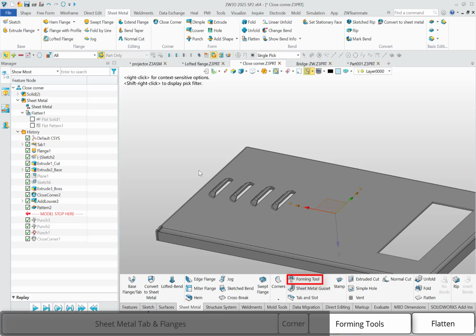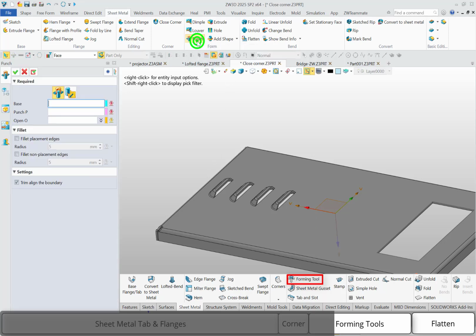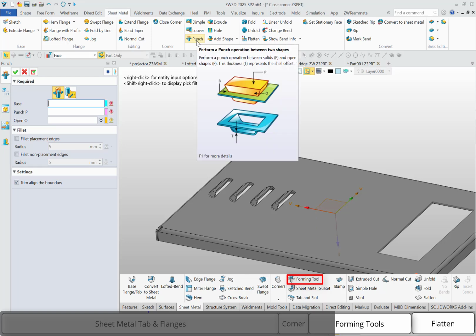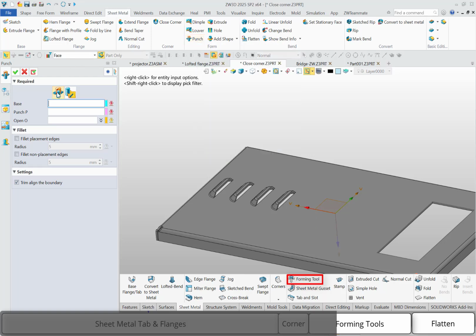Except for dimple and louver, other stamping shapes can be created using the punch command. In this command, you can either use an existing shape as a punch tool, or you can call an existing punch or user-defined punch from the punch library.